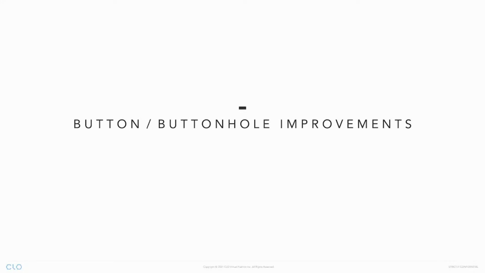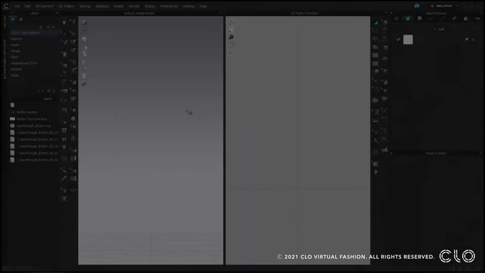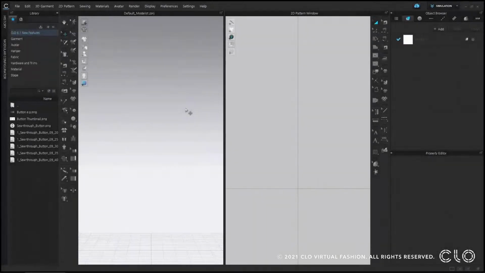Here, I would love to talk about the button and buttonhole improvements. That is the major change of the button registration, because we can now register buttons in multiple sizes. Buttons that are provided in multiple sizes in one design were previously used by saving an individual button file for each size, or by registering only one design as a file and then using the CLO size change function.